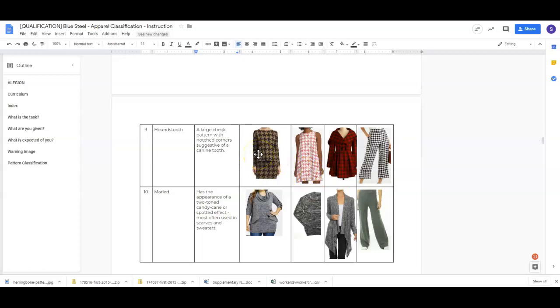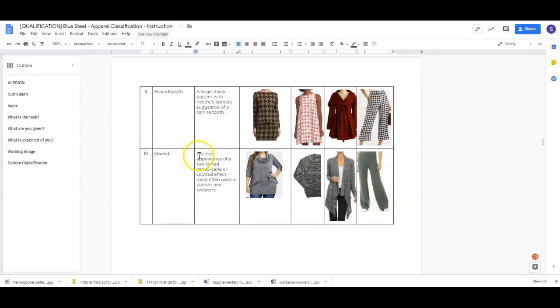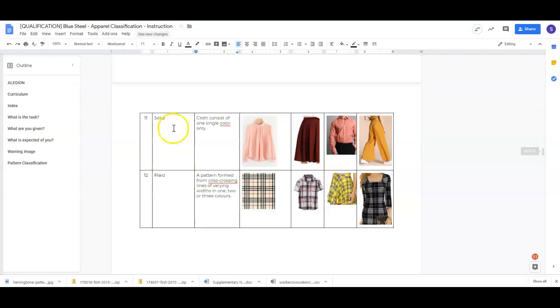Houndstooth is a large check pattern with notched corners that looks like a canine's tooth. That's where it gets the name houndstooth. So here you see the notched corners where it looks like a canine's tooth. Marled is a two-toned candy cane or spotted effect apparel that you can see mostly on sweaters or scarves. You can see the candy cane effect or the spotted effects. Solid colors is clothes that consist of a single color.